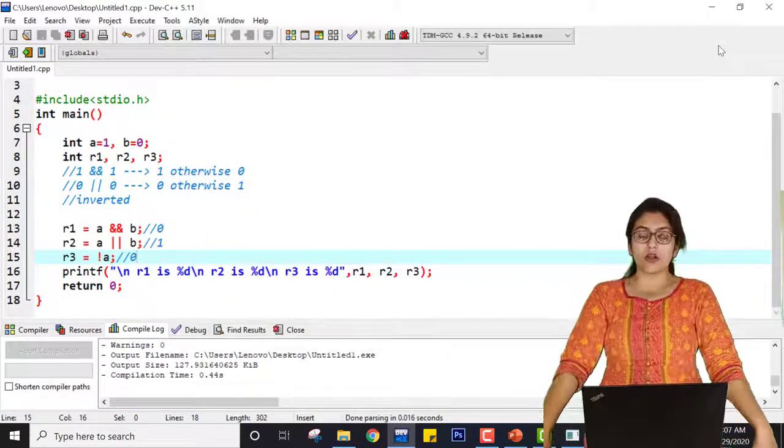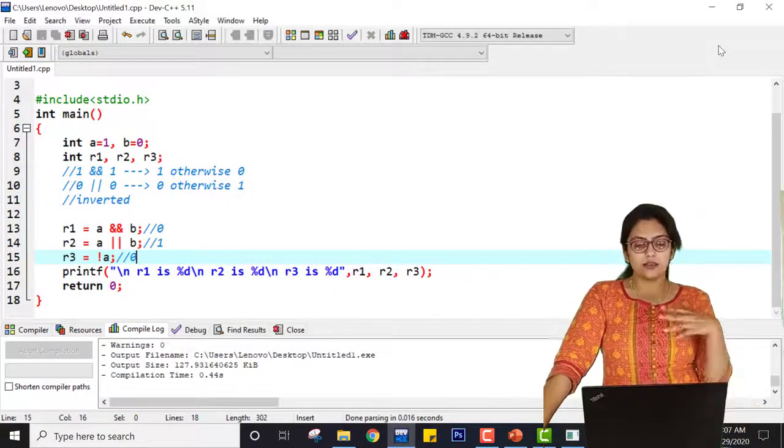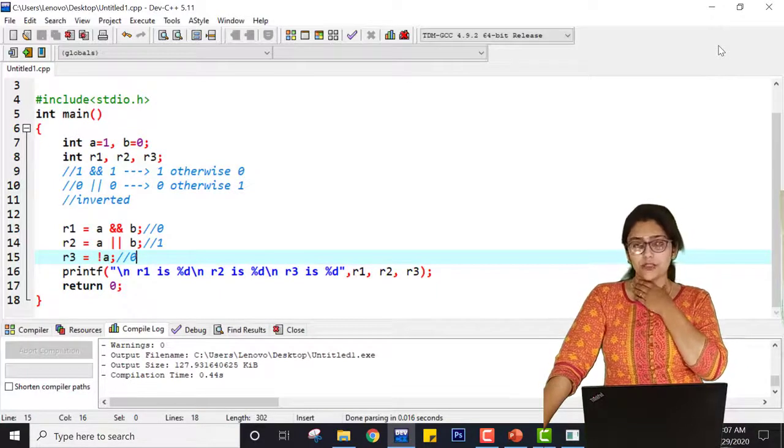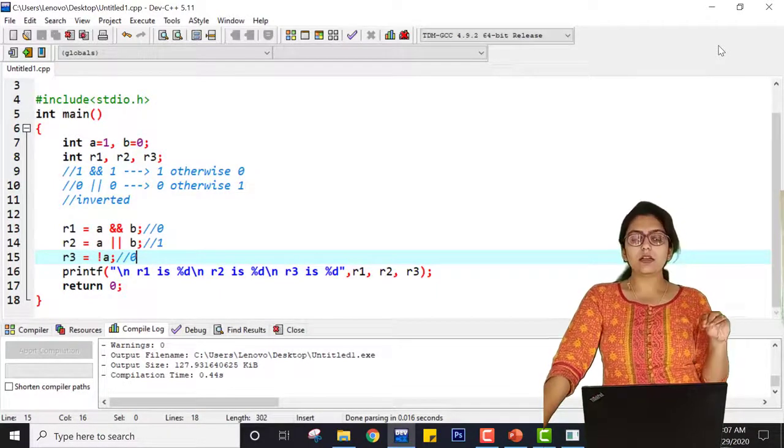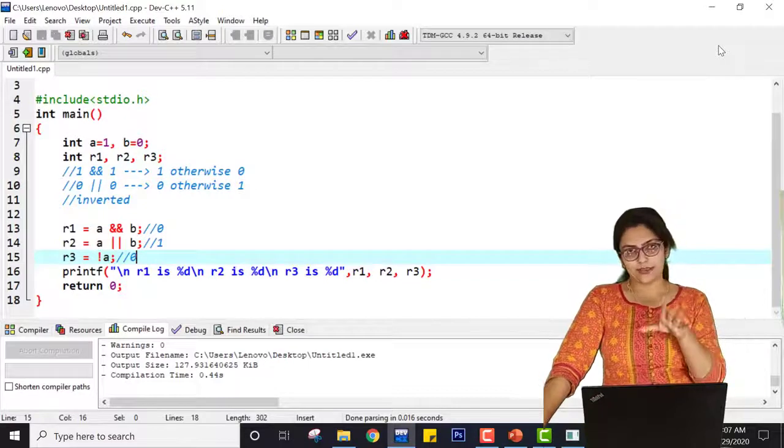These operators will also not be covered as input-output functions. We are going to use these operators in conditional statements and looping statements as well.